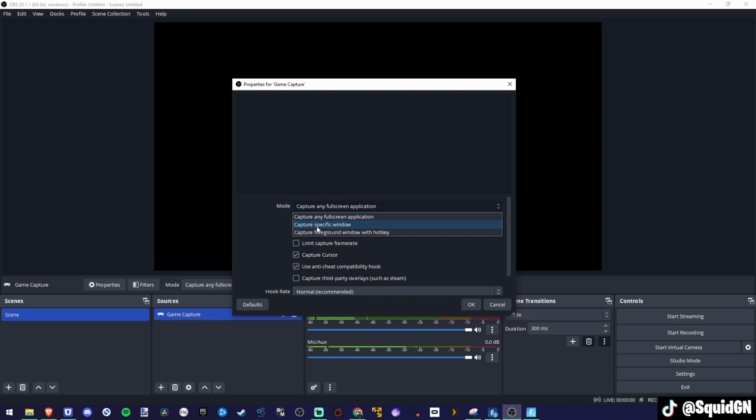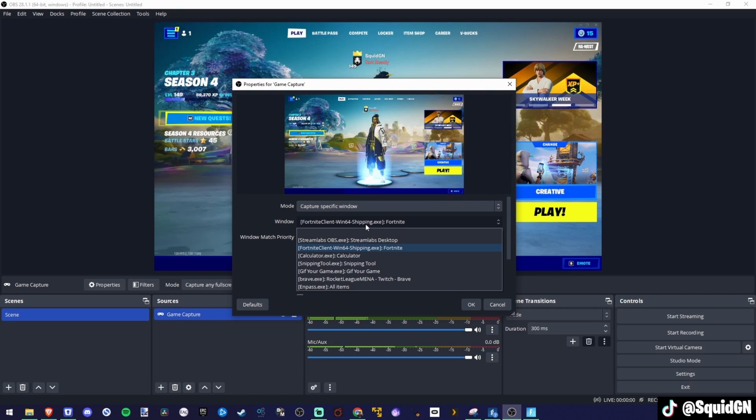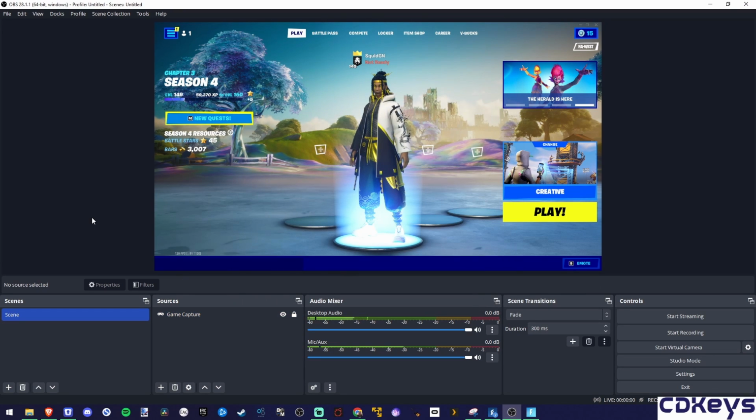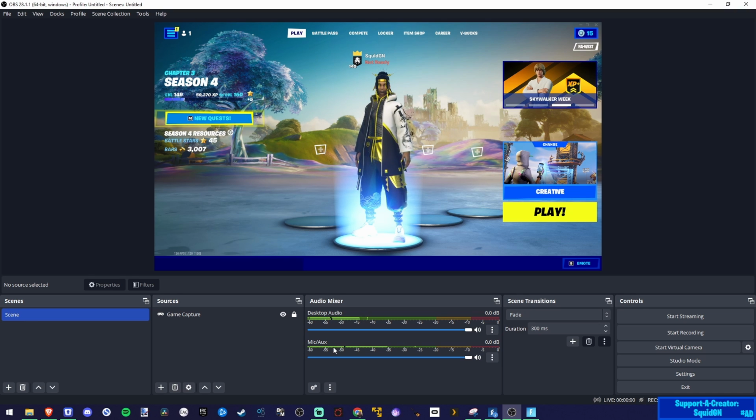So I'm going to do capture specific window. It already knows I want Fortnite, so I'm going to click on Fortnite and click OK. So here is my game. Now, technically at this point, you could just start streaming right now. You have the game up, you have your audio for both the desktop and your microphone. You could technically start streaming and you would be able to see this in the stream.